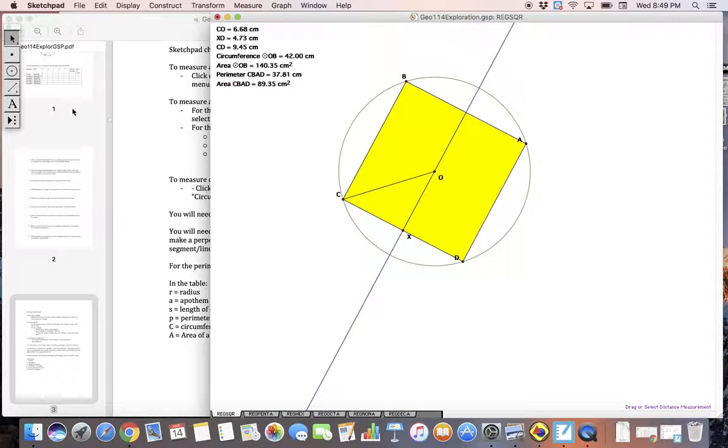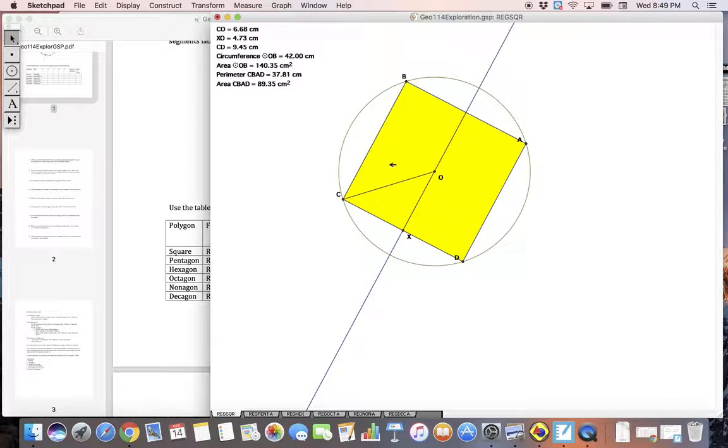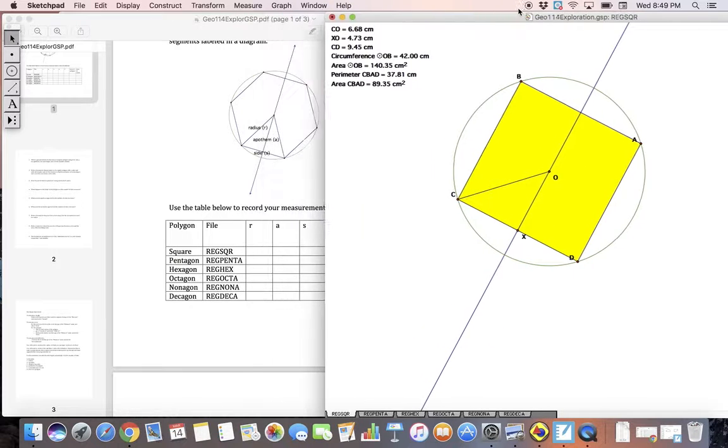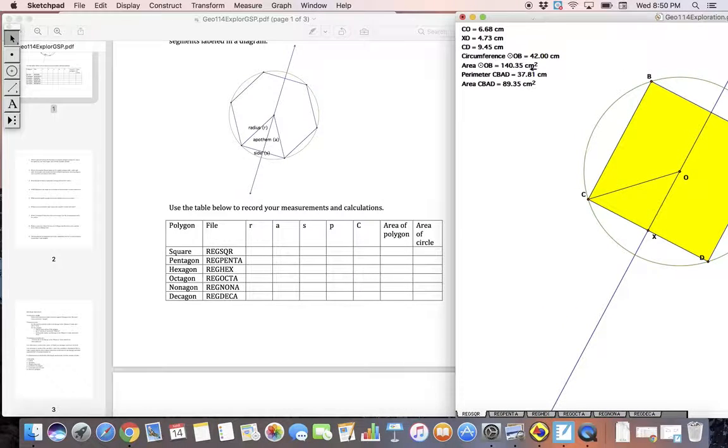So you can fill all of these into your table right here. So I have the radius, that is OC. I have little a is the apothem, that's OX in mine. You can write that right here. For S, that's the side length, which is CD. There it is right there. Capital C is for circumference. I have that right here. I think I forgot to do P. Perimeter of the figure is right here. Area of the polygon right here. And area of the circle is here.